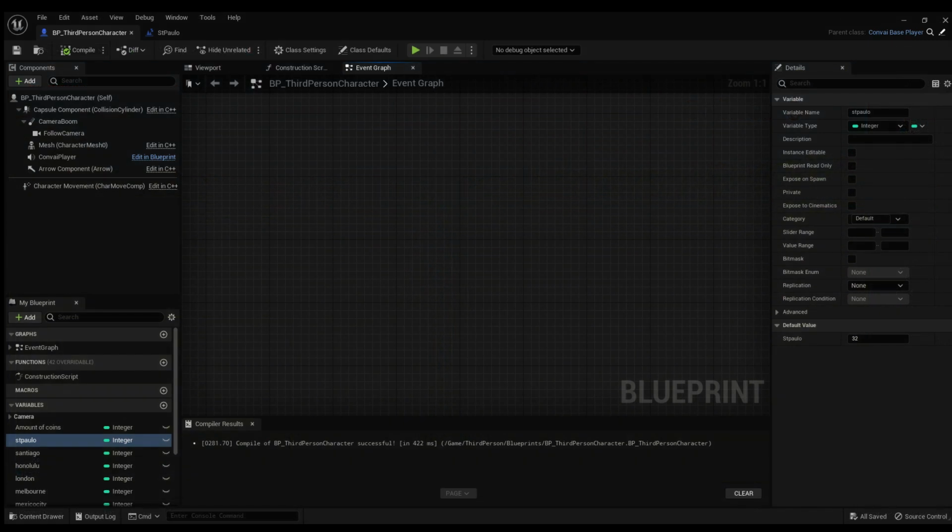You will first start by opening your third person character blueprint and navigating to the variables section on the left bottom corner. Once you have done that, please click on the plus sign and create a new variable and set that value as an integer.